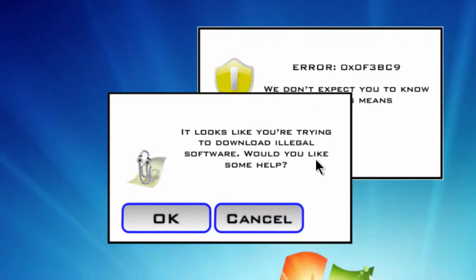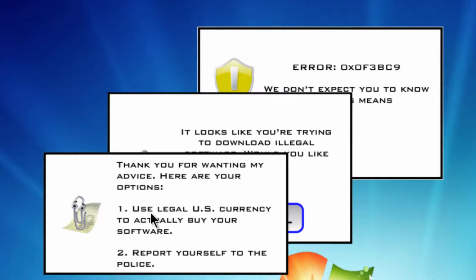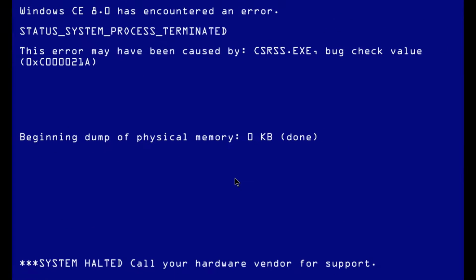Uh-oh, Paperclip came in the look here. It looks like you're trying to download illegal software. Would you like some help? Yes, I would love some help. Thank you for wanting my advice. Here are your options. 1. Use legal U.S. currency to actually buy your software. And 2. Report yourself to the police. Yeah, they're really helpful. But if we press cancel, we get this lovely blue screen of death.